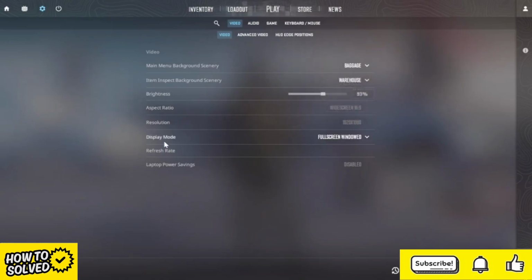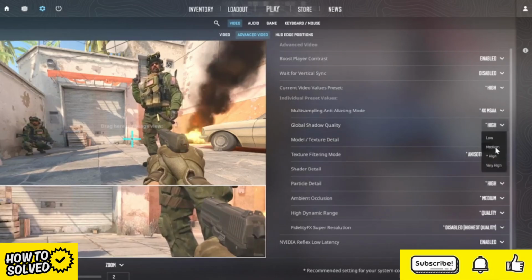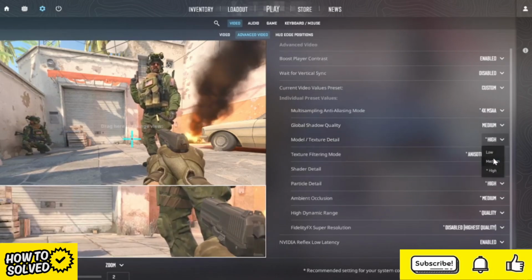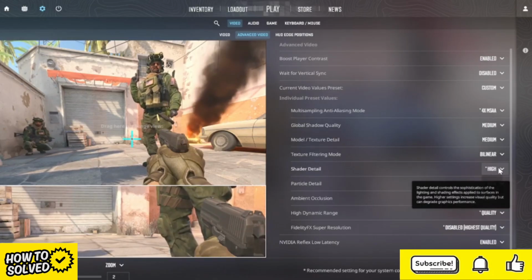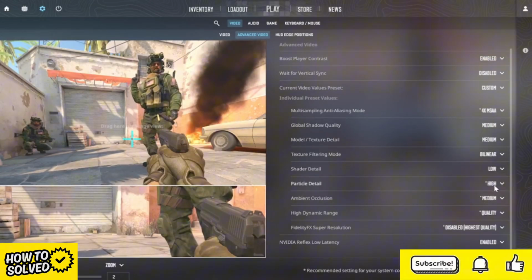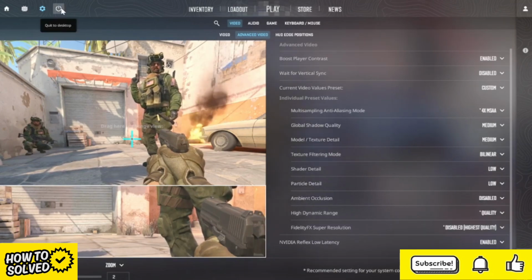So inside of here, just make sure display mode is set to full screen. Make sure your refresh rate matches the refresh rate of your monitor. Come over to advanced video, and inside of here we're going to change global shadow quality from high to medium. Model texture detail we can set to medium. Texture filtering mode, I'm going to set this to bilinear. Shader detail I'm going to set to low. Particle detail I'm going to set to low. Ambient occlusion I'm going to disable this. And then we can save our changes. And I'd recommend restarting your computer to see if the crashing issue has now been solved.